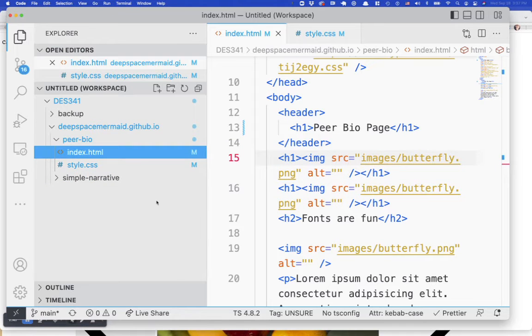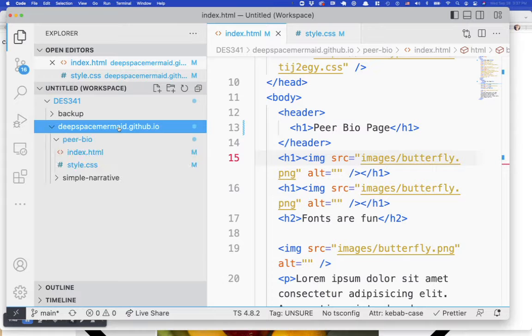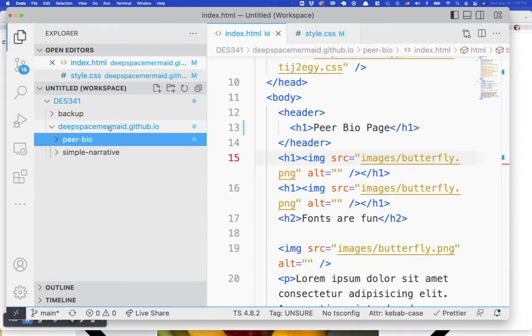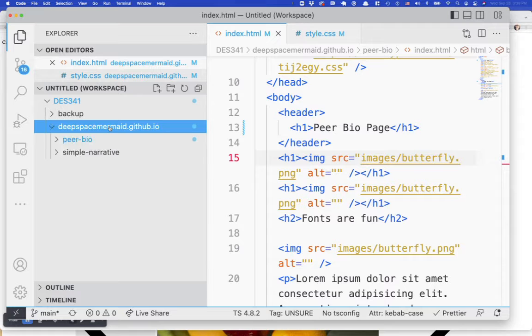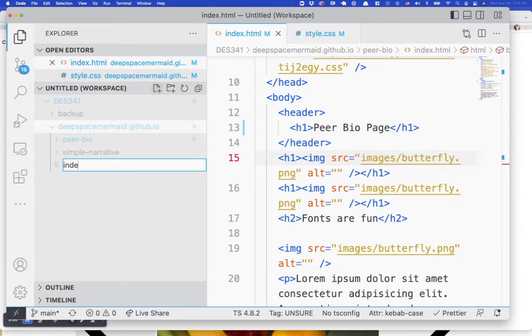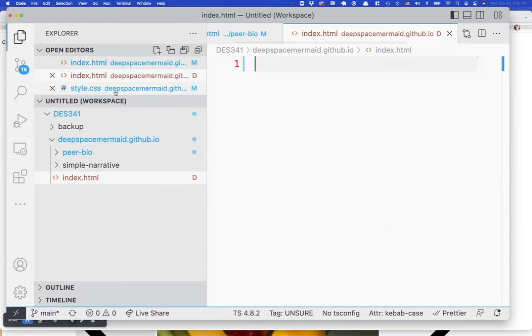So I want to add a new index.html that's outside of these folders. So I'm going to click here and click it again so I can just see what I'm doing. Click new, and I'm going to type index.html. So this is going to be my homepage.